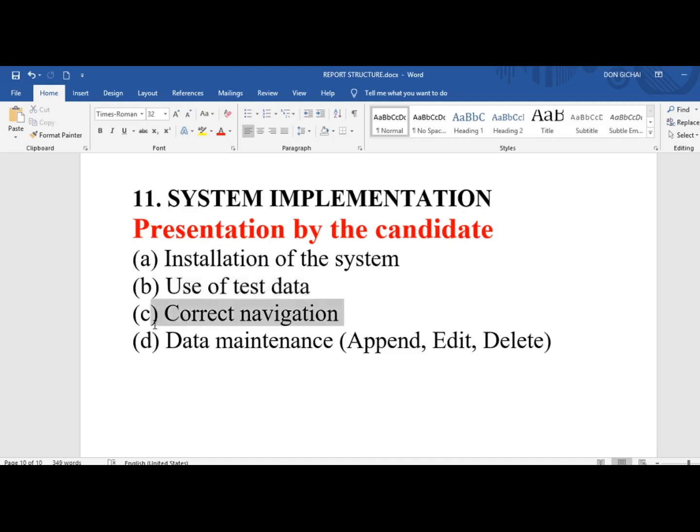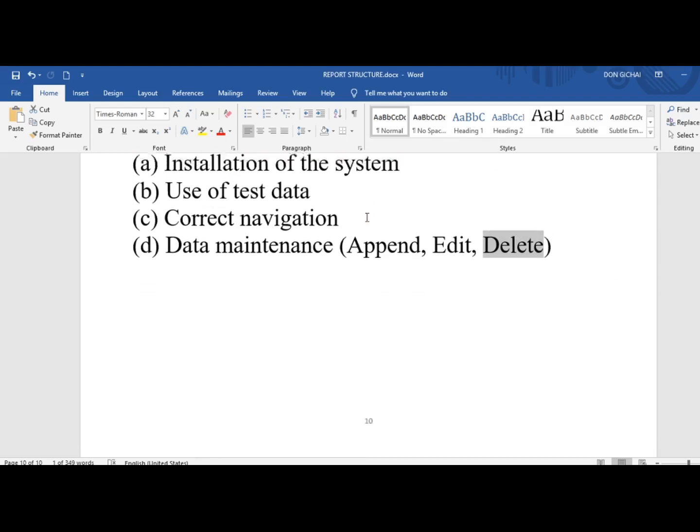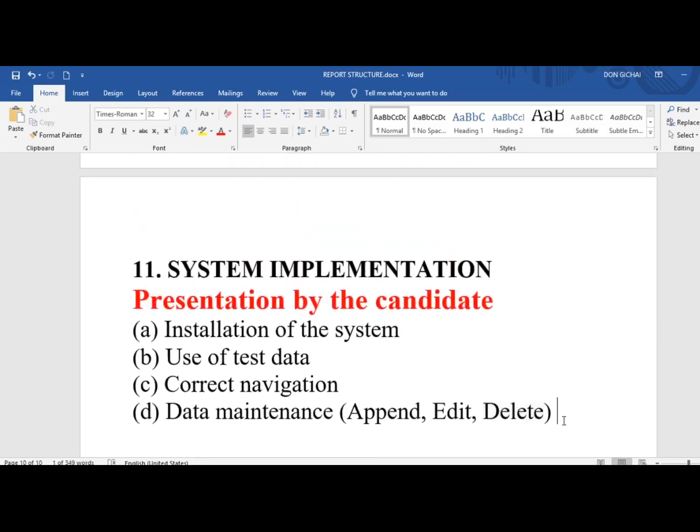Then correct navigation. You should have the correct navigation, not whereby you have put the functionality of previous to be next and next to be previous, or the functionality of save and cancel, you mix them up. Correct navigation means if I click next, it should go to next. If I click previous, it should go to previous. Then you should also indicate how data is added, to append is to add, how data is changed or edited, and also how to delete data. Therefore, that's how you write the KCSE documentation.